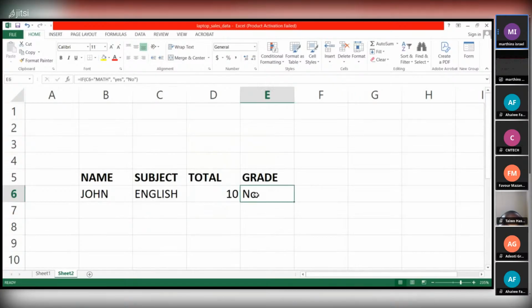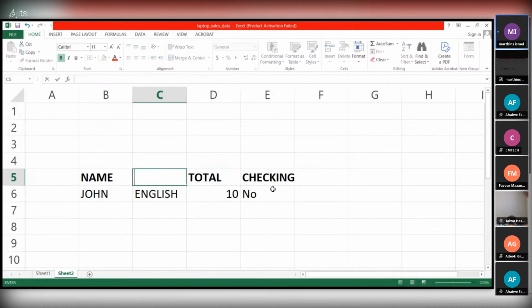Is it clear? Or do I have to repeat again? Yeah, we are checking if this subject, if English is in subject, return yes or no. I want to show you how those logic work. Okay, let me show you. Okay, John, let's remove this. Maybe this was confusing you guys for now.